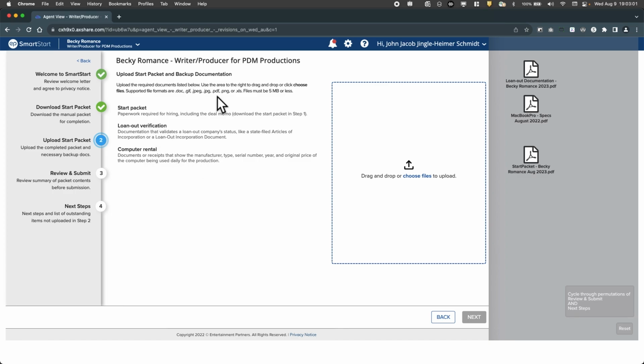So that being said, the start packet is really the only one that's necessary for moving forward past this workflow. Even though the other 2 are required for payroll purposes, it's not necessary to submit those for purposes of completing this workflow. We'll have to work through that a little bit. We'll see how it tests out.